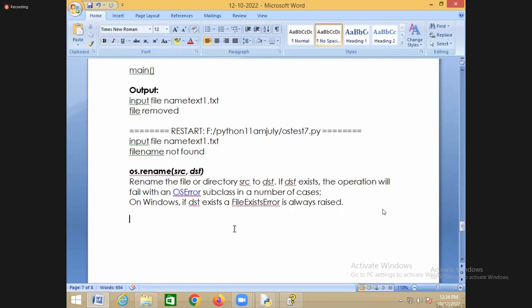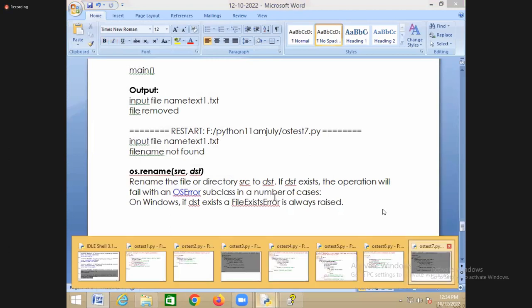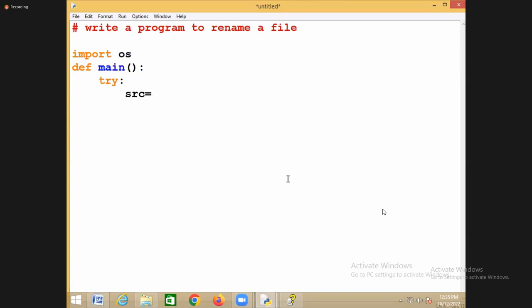Okay? Now write a program to rename a file. I want to change the name of the file. So I just import the os module, and then I enter two file names. One is the source file name and one more is the destination file name.